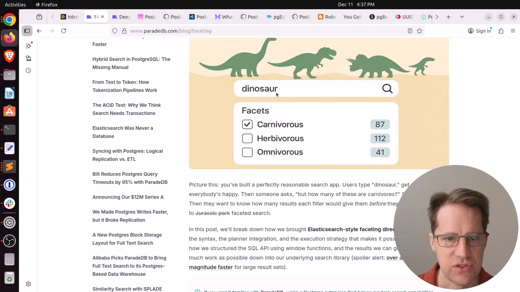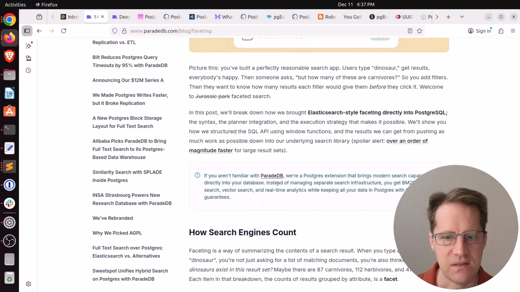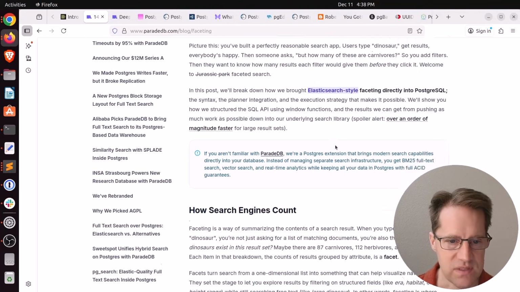Faceted search is when you're looking for a particular item and some other column, typically some sort of type. It shows the breakdown and the counts of that type just by doing a simple search. So these are facets of what you're searching for, and it gives you the counts. Now, ParadeDB is known to be an Elasticsearch type search engine embedded directly into PostgreSQL, and it supports this faceting.